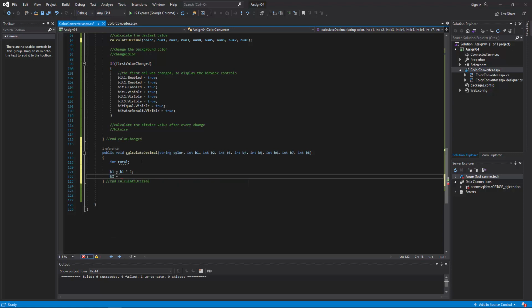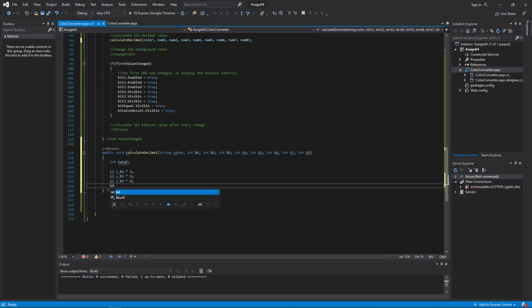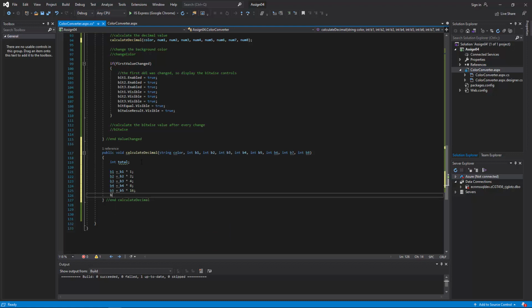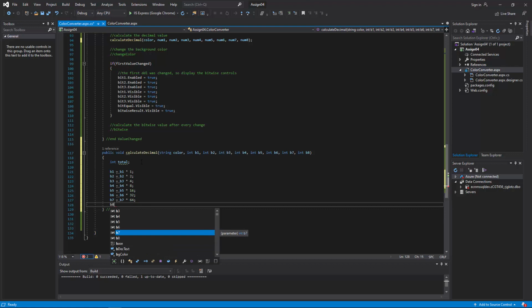b2 is equal to b2 times 2. b3 is equal to b3 times 4. b4 is equal to b4 times 8. b5 is equal to b5 times 16. b6 is equal to b6 times 32. b7 is equal to b7 times 64. b8 is equal to b8 times 128.